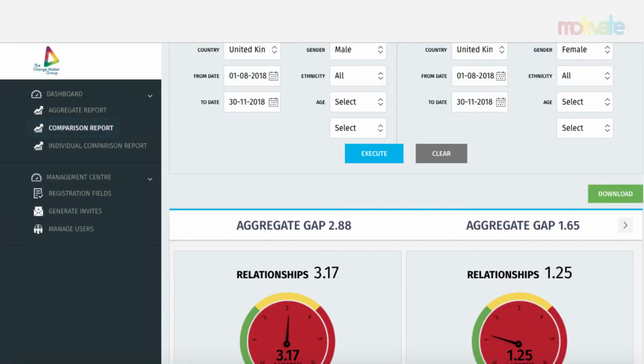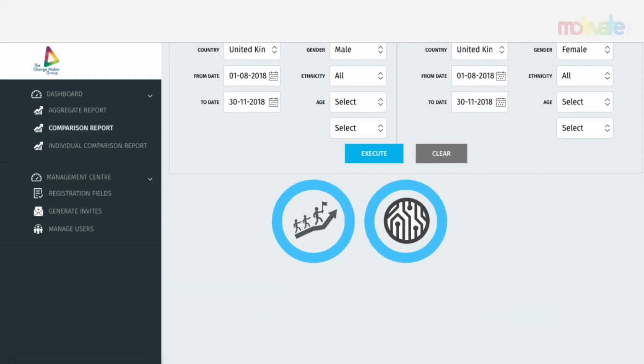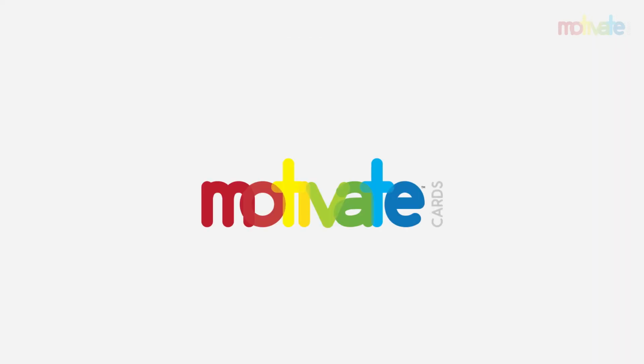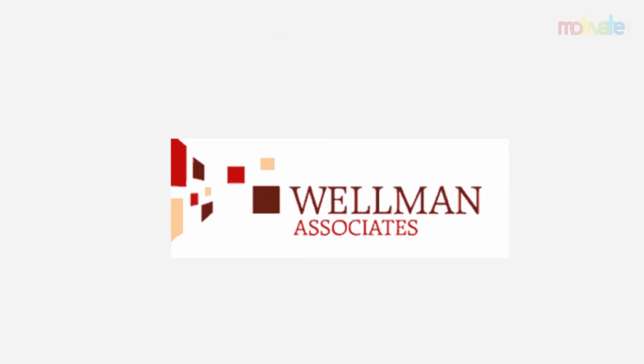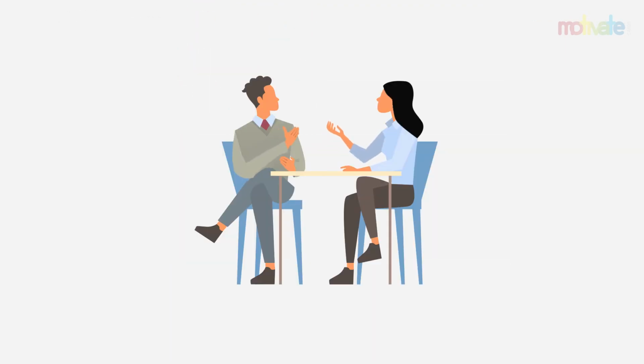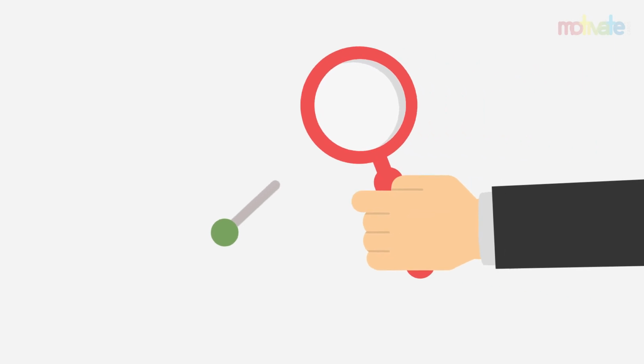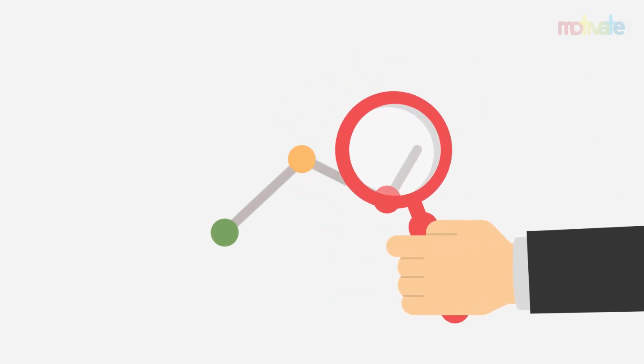You can also run comparison reports to help assess changes made in leadership, technology, work processes, restructures, mergers, and acquisitions. As a consultant, you can white label this tool too and reinforce your own brand. If you are a coach, Motivate Cards will help you accelerate your coaching conversations, and individual comparison reports show you and your clients improvement over time.